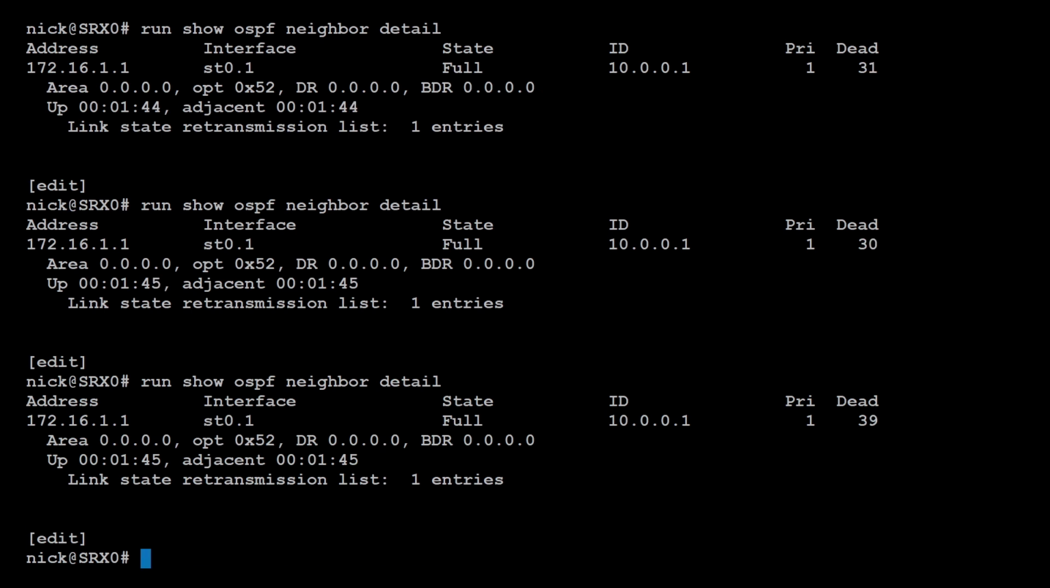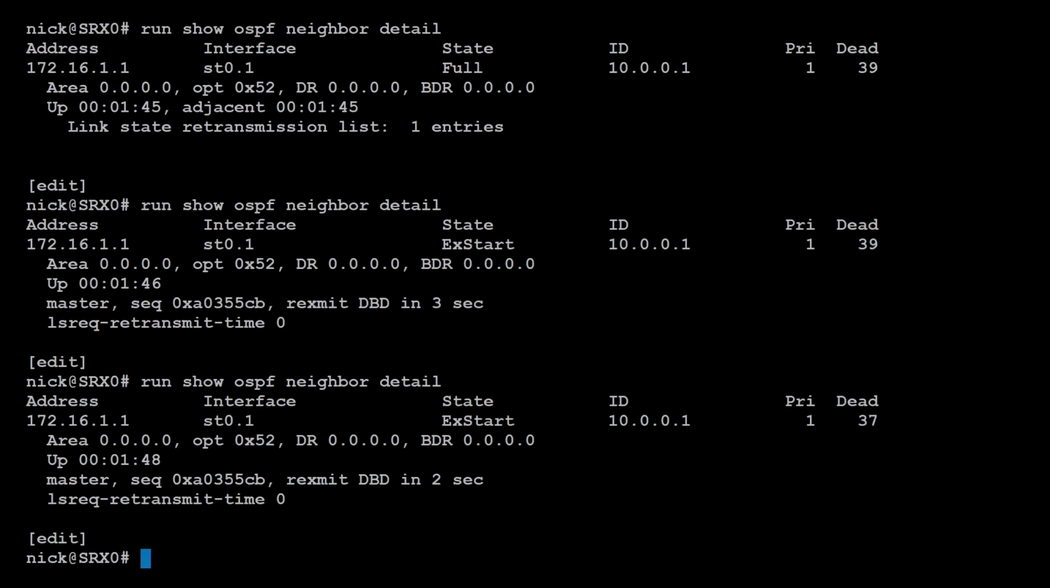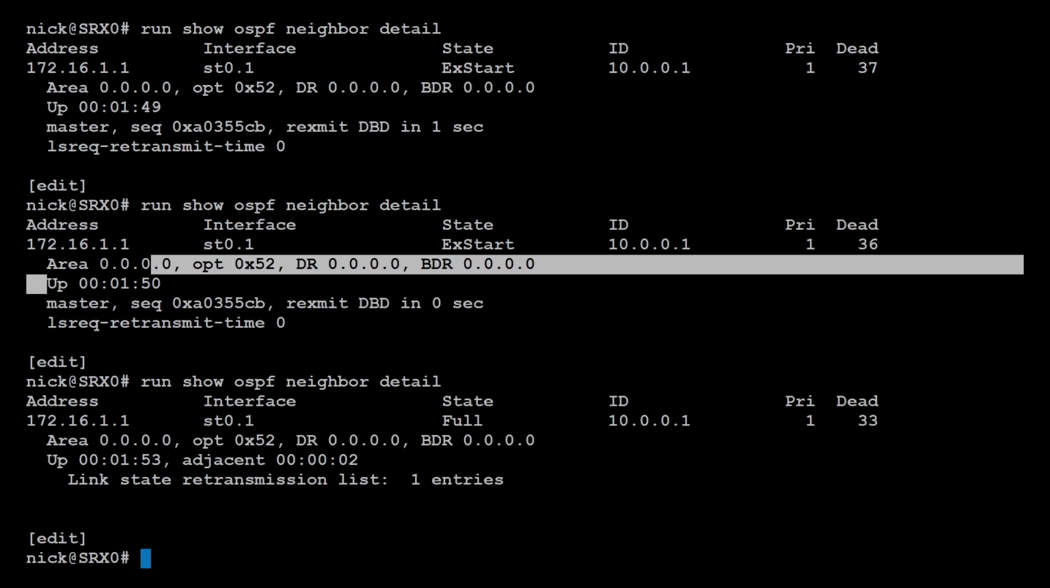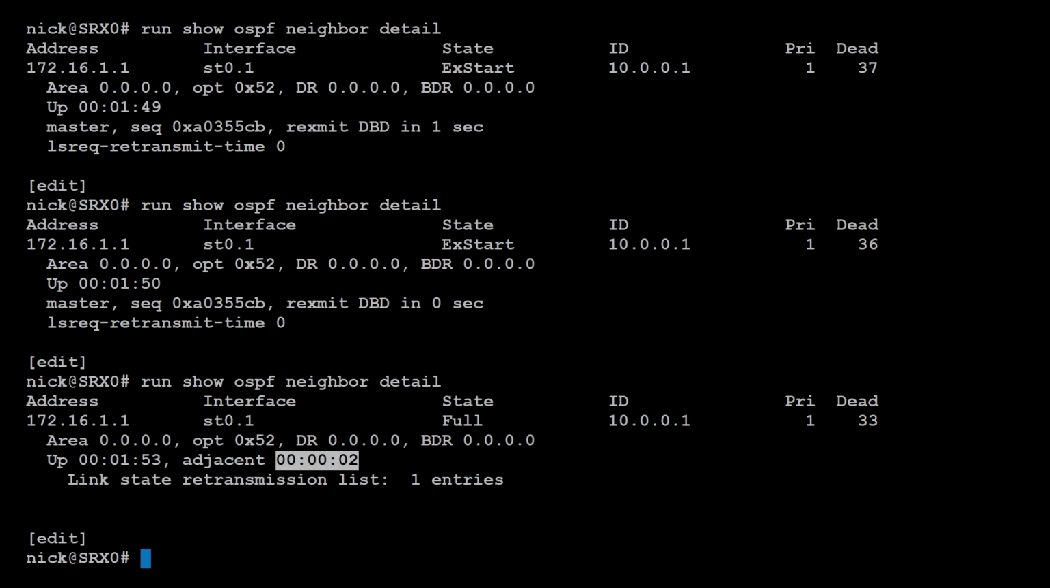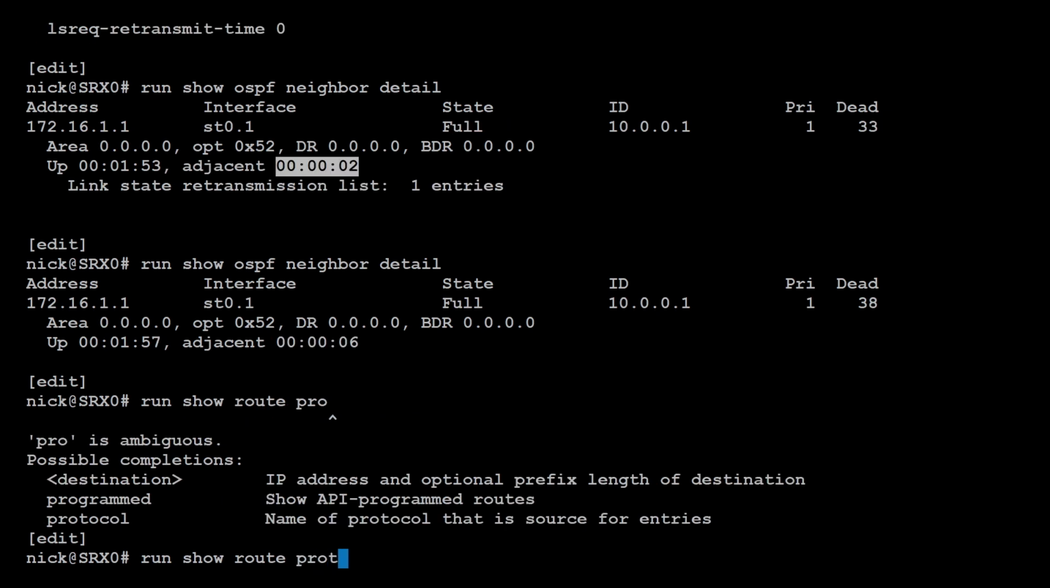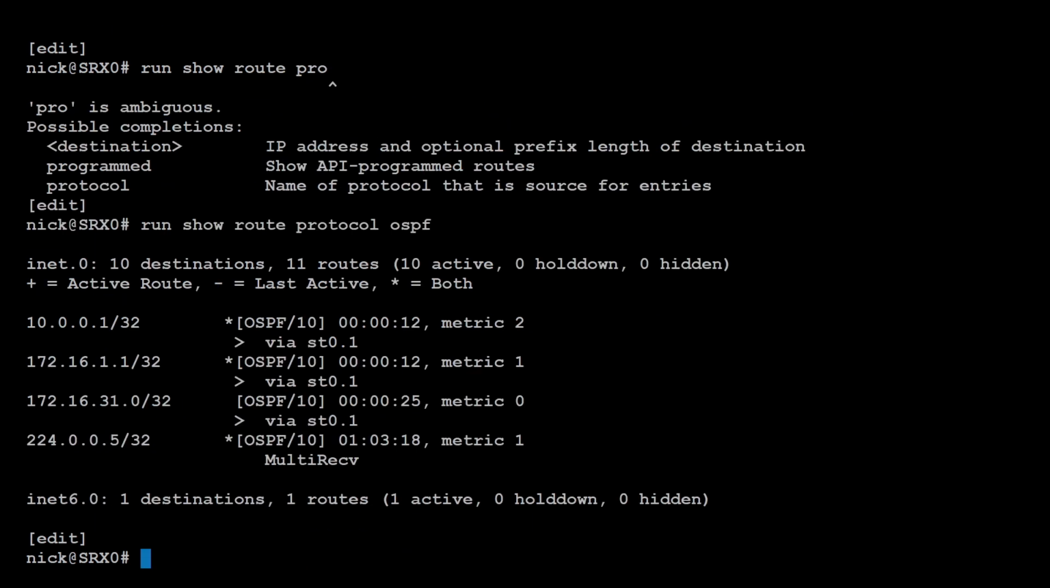It should cause a hiccup, but oh, there it goes. So hold on, we're resyncing. It says up, and now we're adjacent again. So we just drastically changed the IP address, no problem. We're right back up, and we should have our routes. And there they are, and we should be able to ping. So I should be able to ping Cisco loopback from my loopback.